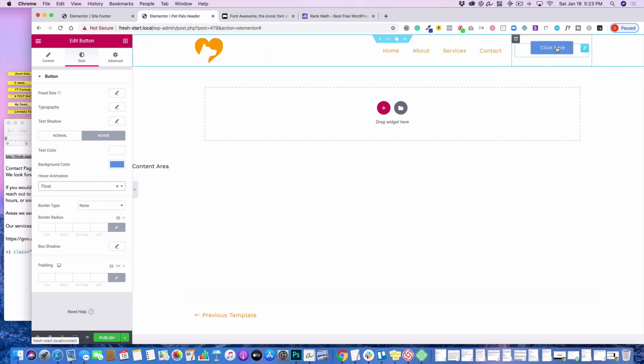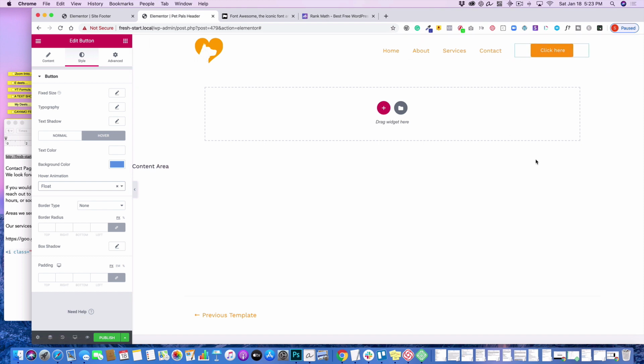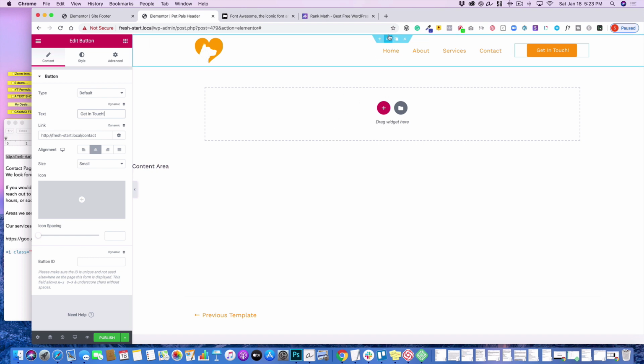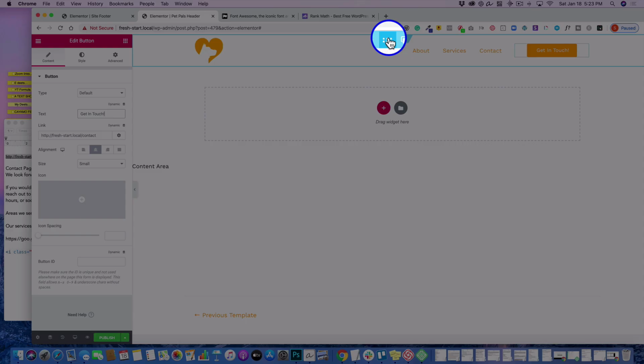And when they click here, they're going to end up on the contact page to get that form. So we want it to say, we're going to name it here in the text, get in touch. Right? And okay. And then now what we're going to do, click here on the section again, edit section.